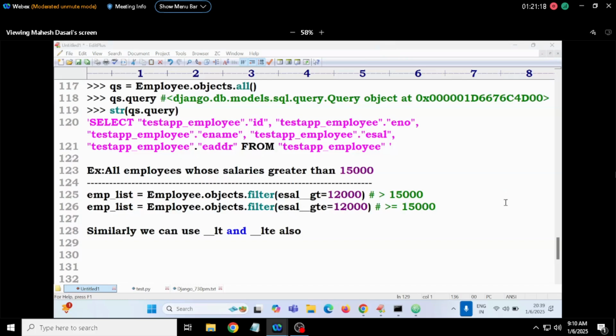Greater than 15,000 and less than 2,000. Possible. I will tell one by one slowly. Then we can go with AND operations. Same as in SQL, how we are combining two queries. I will combine and explain. AND queries, OR queries, double conditions.